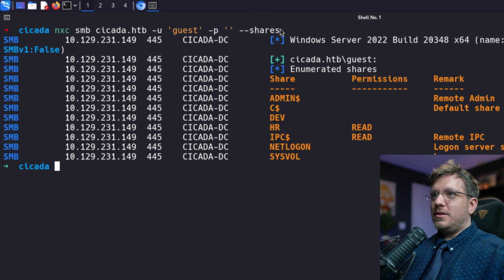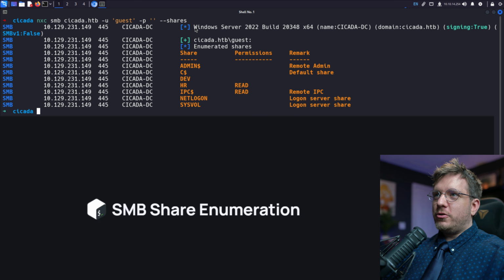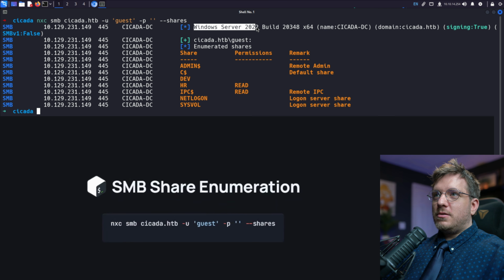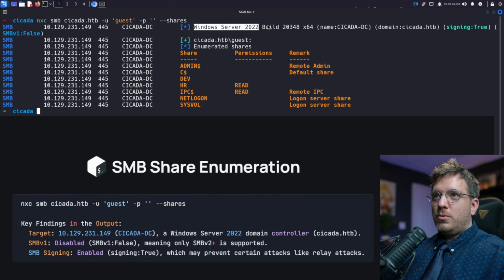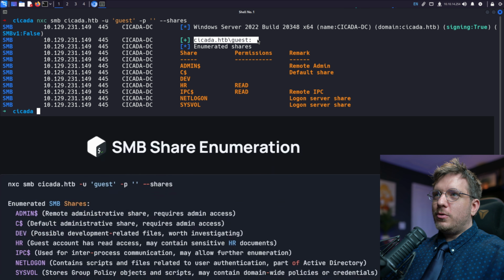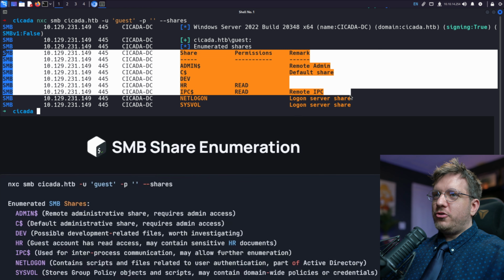In this case, the first thing we're getting is information that it is a Windows Server 2022 with a certain build on a certain architecture. And here is the domain, and we're getting signing true. And here we're actually getting authenticated as a guest. And now we're getting a bunch of different shares.